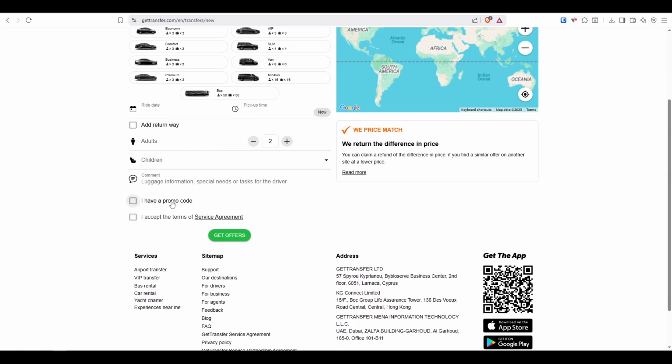You also have the option to add the promo code. This is what I was talking about. If you have the promo code, click over here and you can get the offer.